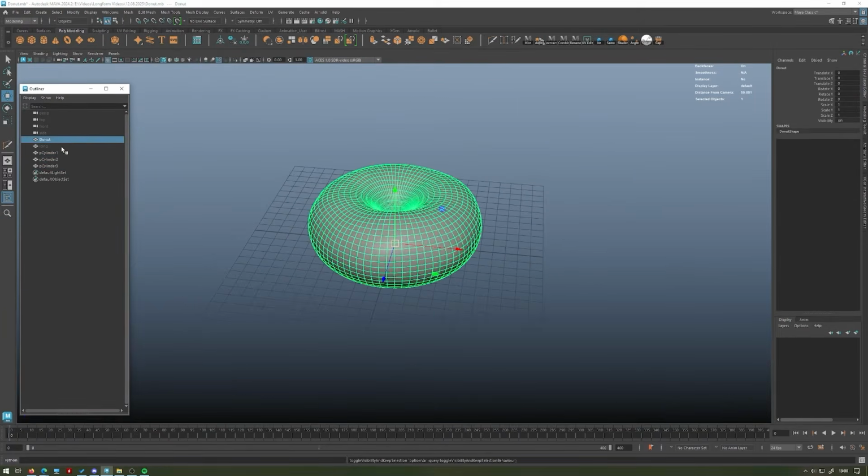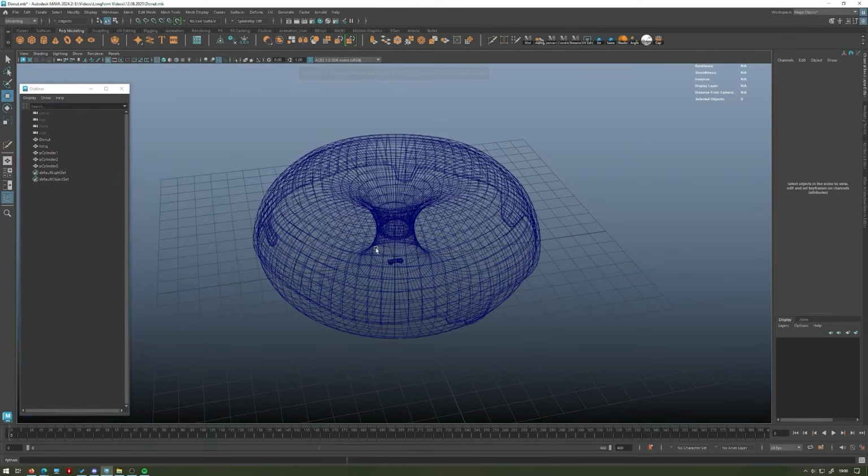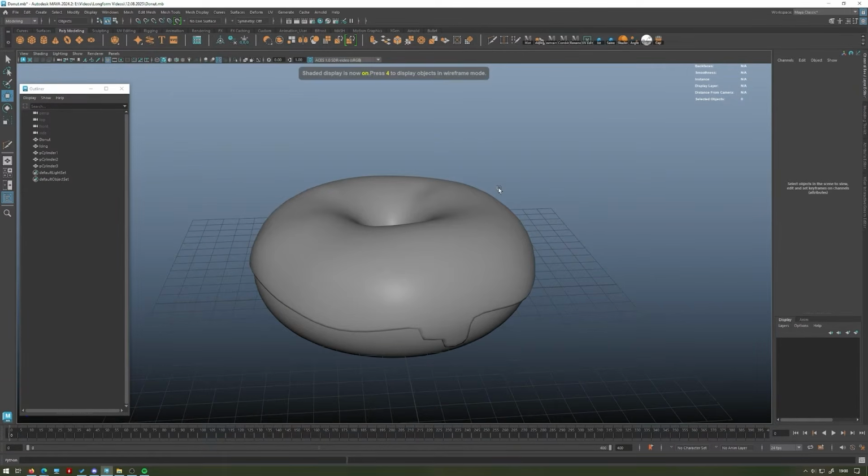Okay, so I'm going to unhide the donut and the icing. I'm just pressing 4 again to go into wireframe mode. You can see we have our sprinkles down there. They look around about a decent size, so I'm not too unhappy about that. Then what we're going to do next is we're going to distribute them on the donut.